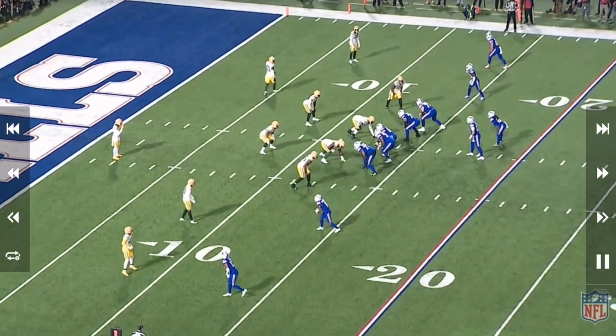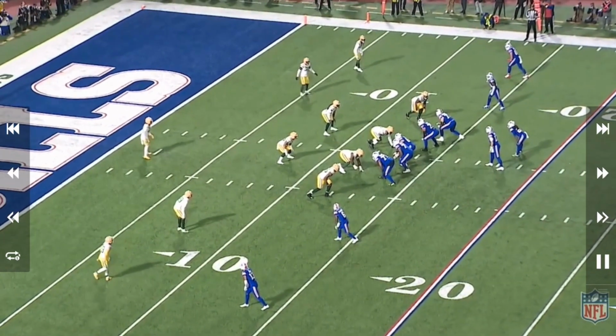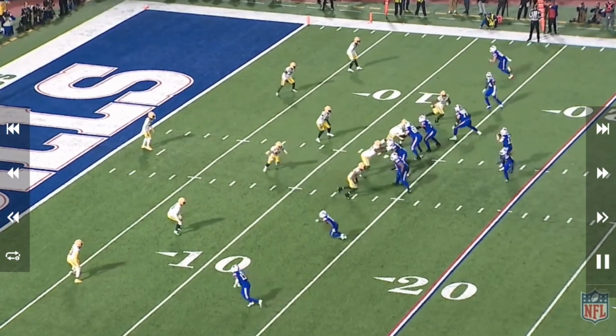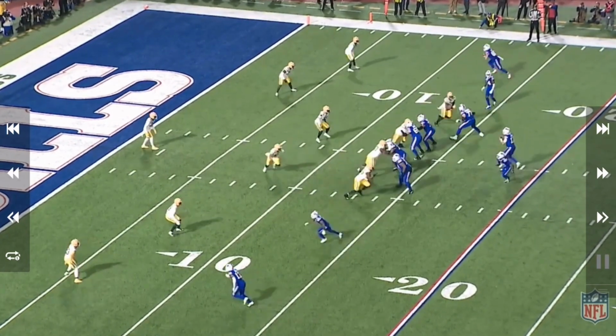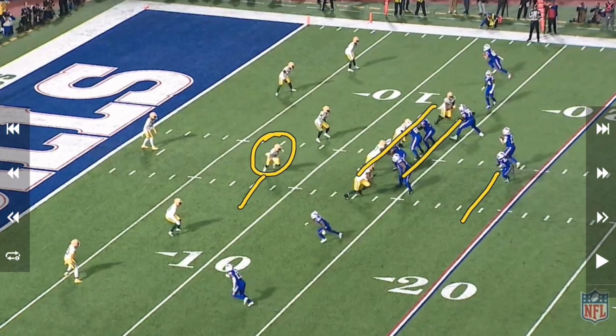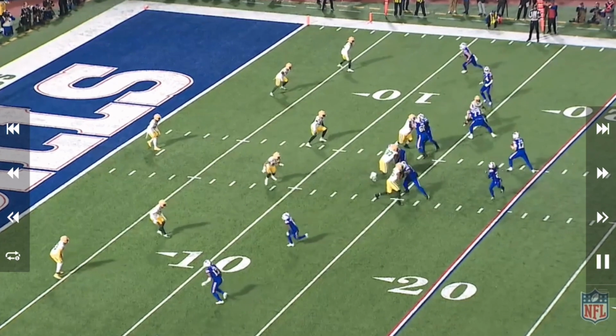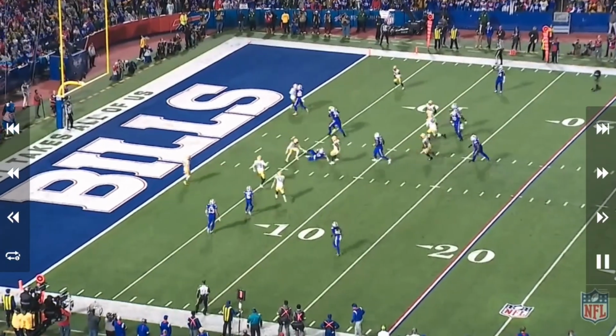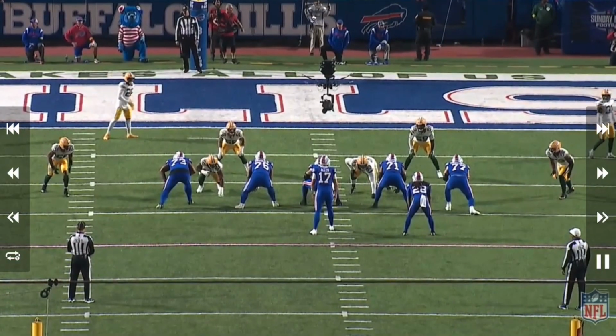1st and 10 here, 2x2 set, ball on the right hash. This is a 6-yard gain off a similar concept. That linebacker right here flies out wide with Cook, so that gives the Bills a hat on a hat. There are 4 defenders, there are 5 offensive linemen, and then with Josh running the ball, you're getting a hat on a hat. He's the 5th defender, that linebacker. It's a light box now. Bills win at the point of attack.